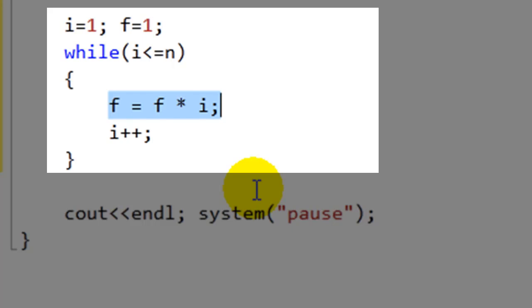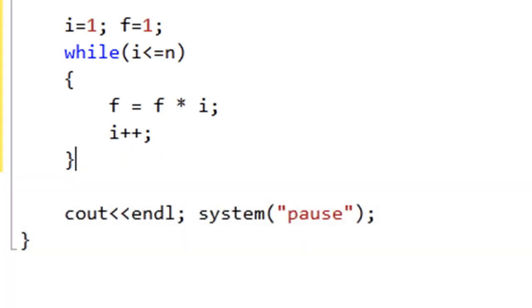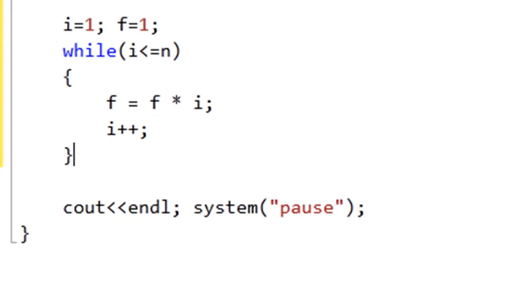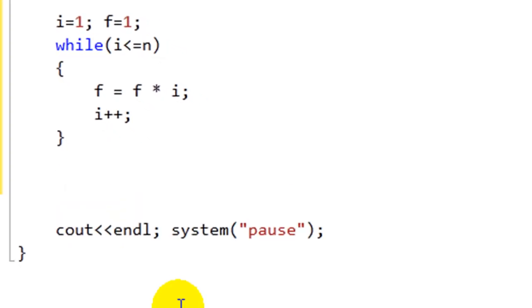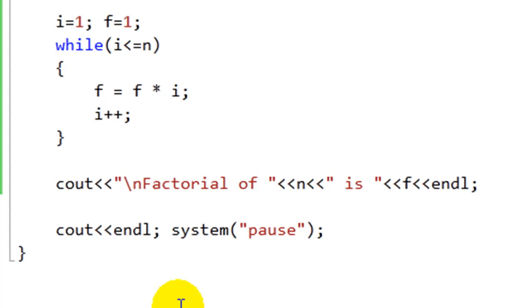This process is repeated n number of times, so at the end, when this expression becomes false, the compiler will leave the while statement and f will have the final factorial value. The next step is to display the factorial at the output. Now we can execute the program and observe the output.